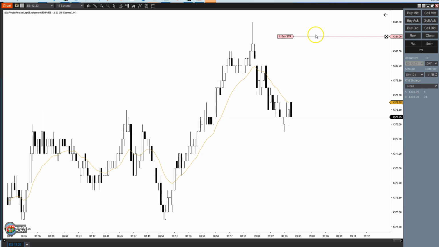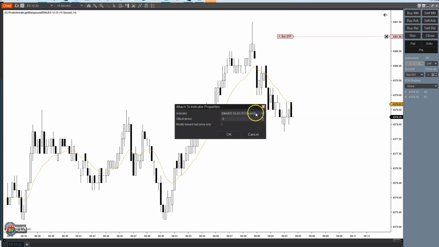And what I want to do now is attach this to this moving average. If I right click it and then select attach to indicator and go to properties, it's going to give you a drop down list of any indicators you have on this chart. And I only have one, so that's the only one that's showing. And let's say we want to have it one tick above. So I'll click the offset and then I'll hit OK.